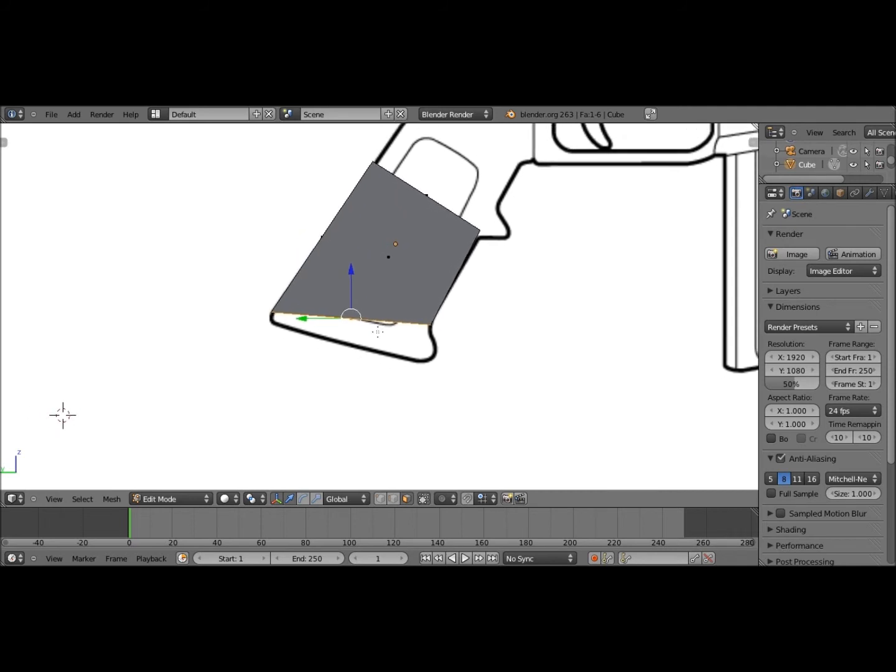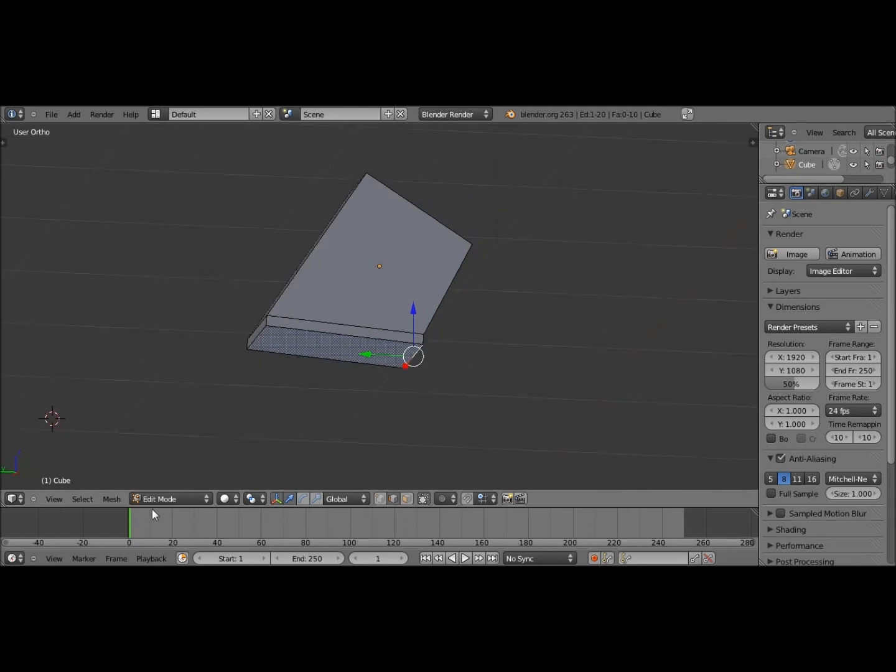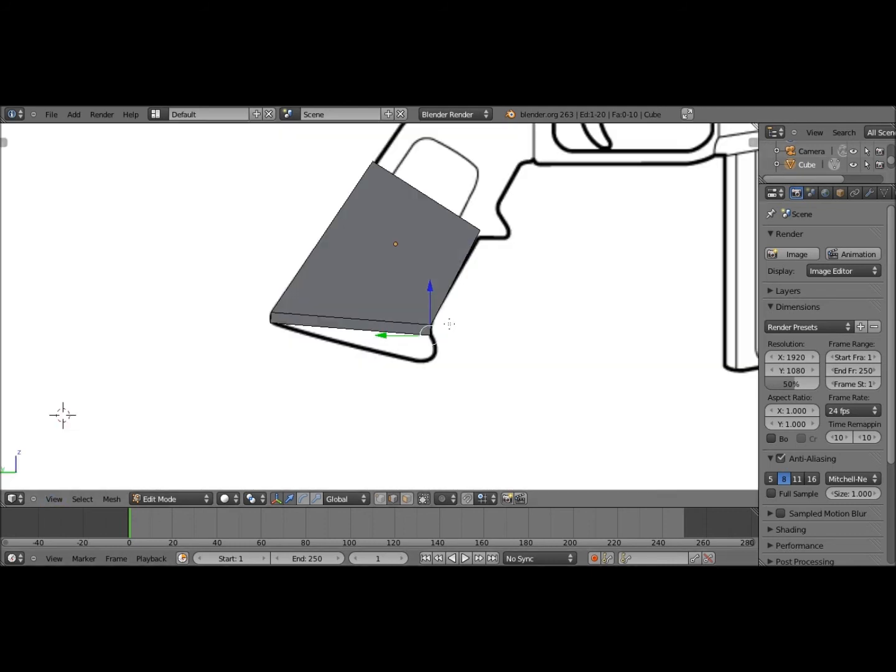So if we press E again, we make a new cube and we bring it all the way down to here. Here is fine. And from here, we select the line. We select that line, we go back to this cube, and we move it all the way to make it fit here.